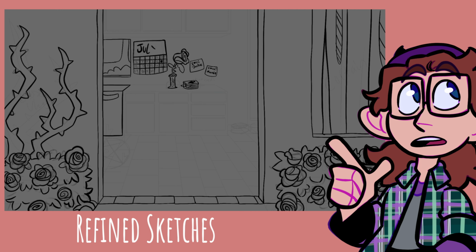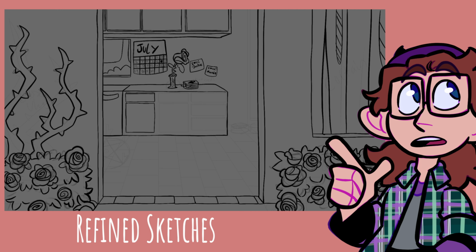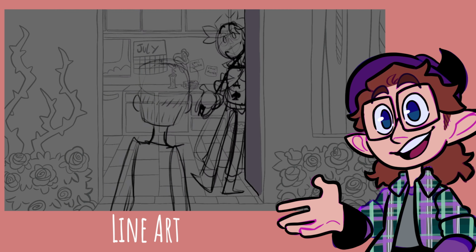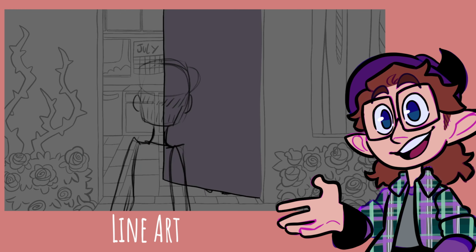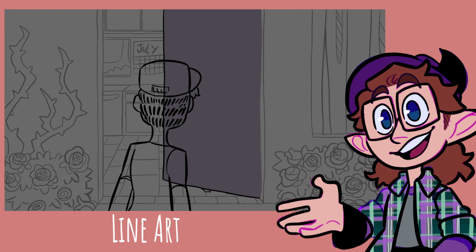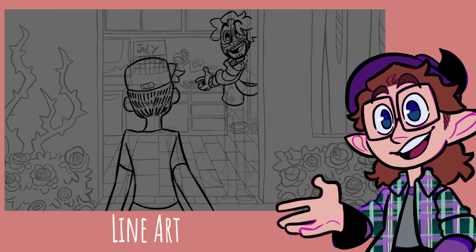And finally, the refined sketches were finished. And after getting the refined sketches finalized, and finalizing the timing on After Effects, I started working on the line art. With line art, I'm just redrawing lines, so this part didn't take too long to do. And there's not really much to talk about for this part.